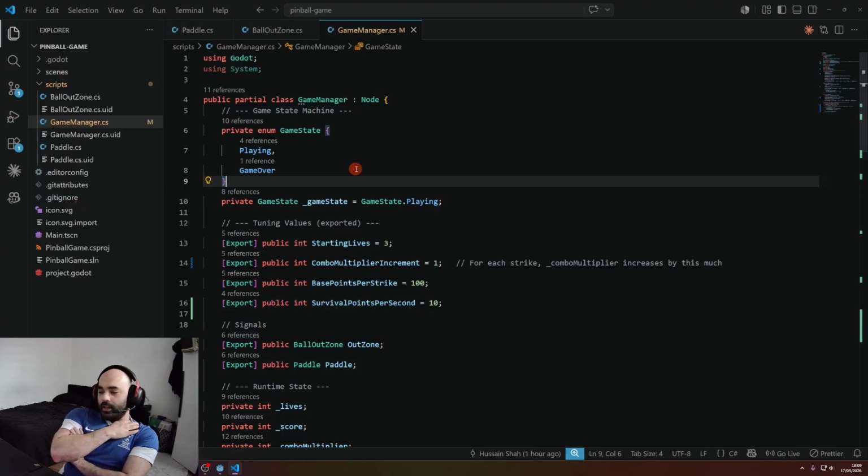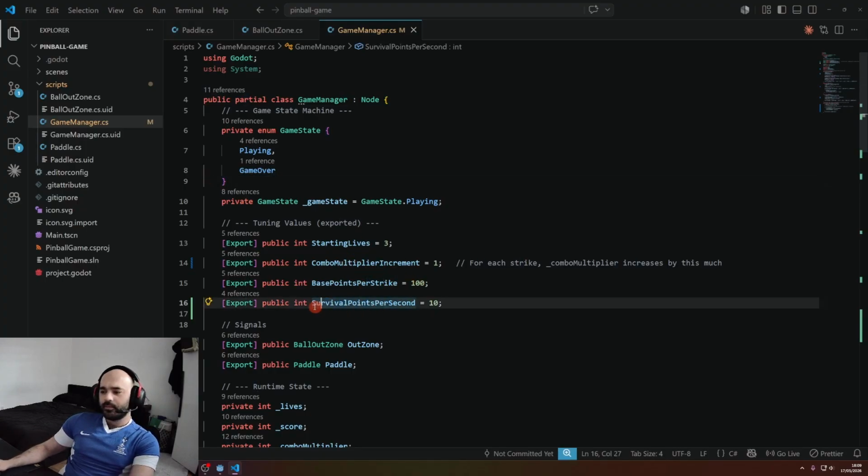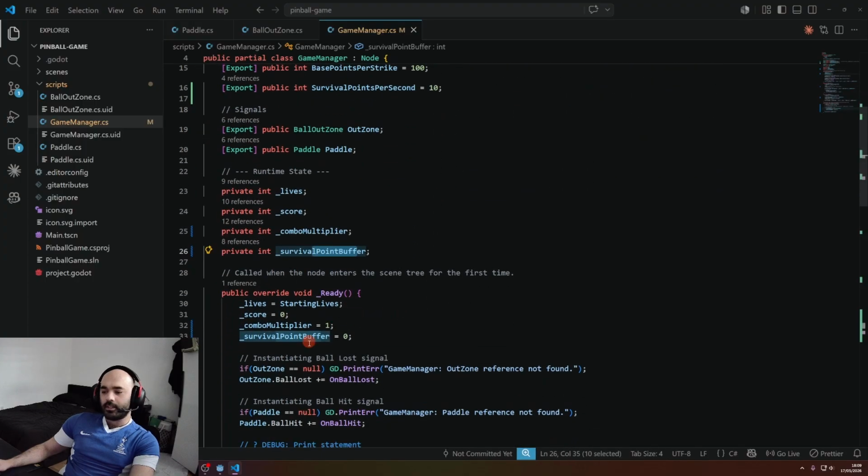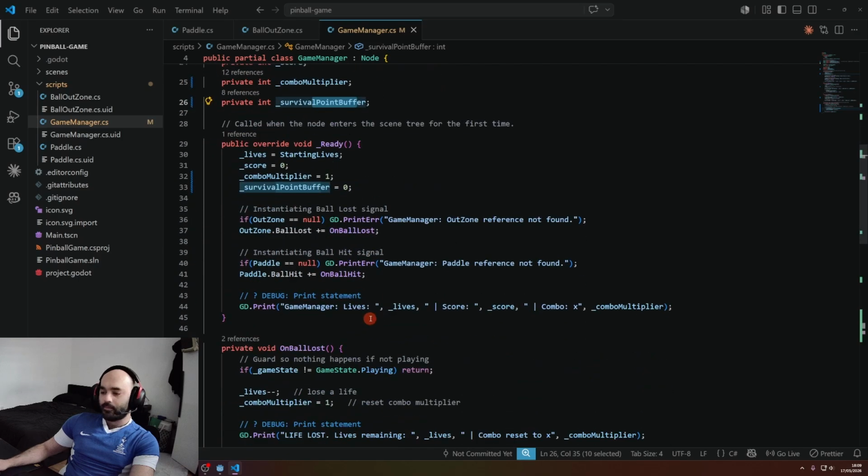Then I did try to implement what I want to do, that being the survival time stuff. So I do have some values. I got a survival points per second. We got combo multiplier, survival points. Had to instantiate all of that.